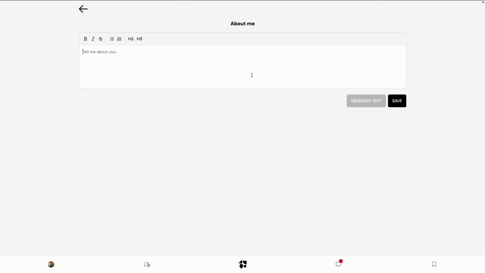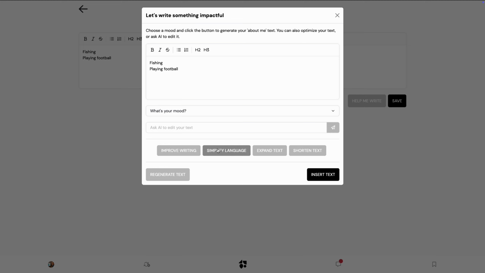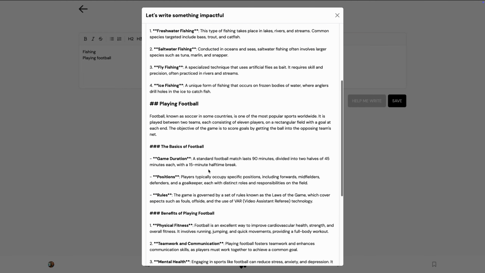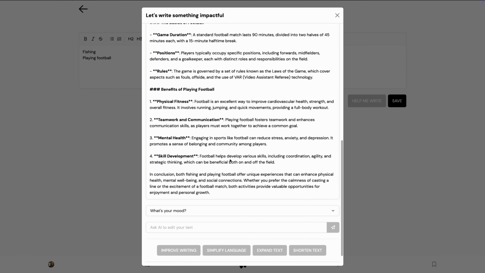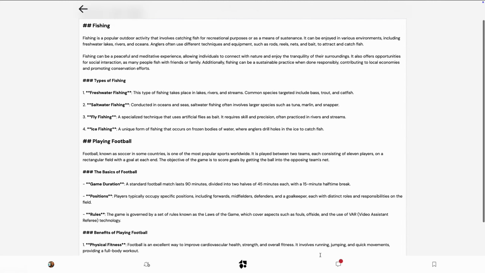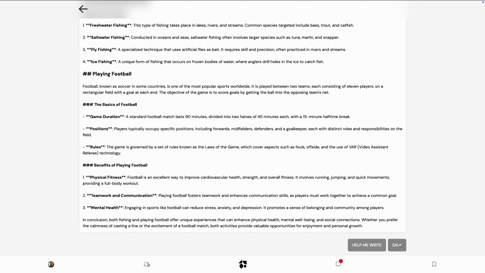If writing your bio feels overwhelming, you can use our AI writing assistant. Just enter the most important points about yourself, then choose from options like Improve Writing, Simplify Language, Expand Text, or Shorten Text. Select the option that fits your needs, and the AI will generate a suggested version for you. Feel free to edit or remove anything that doesn't quite fit, and then click Insert Text. Hit Save, and your About Me section is ready.